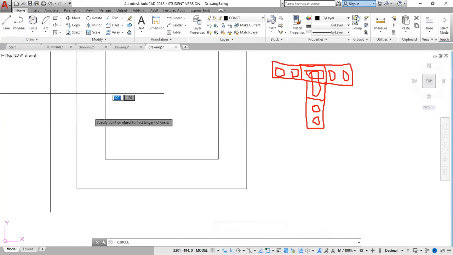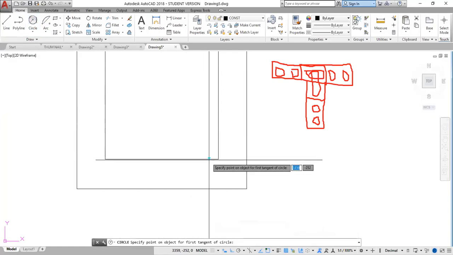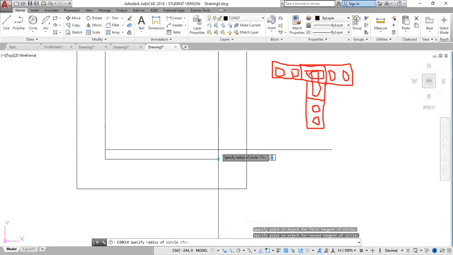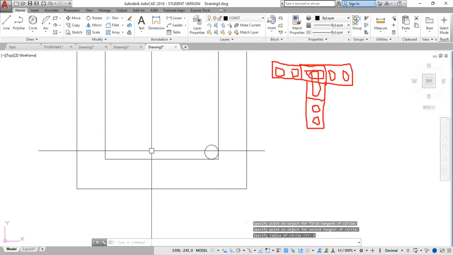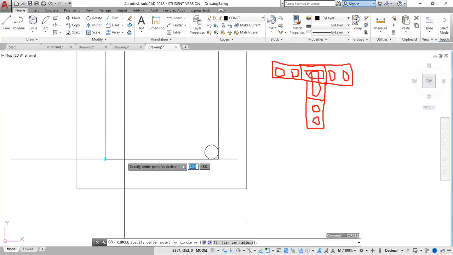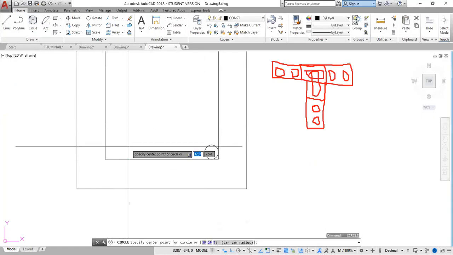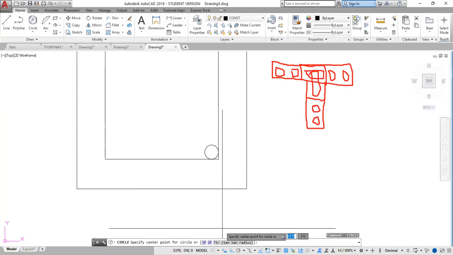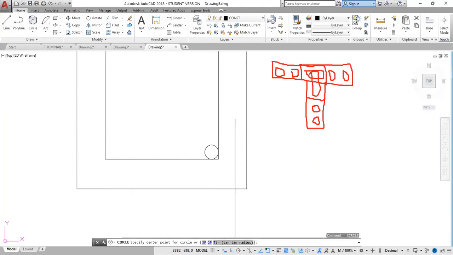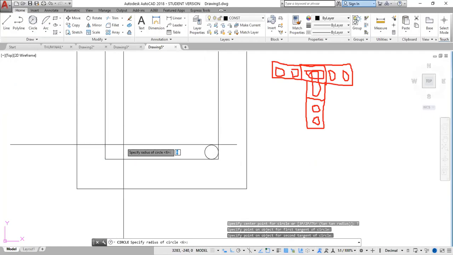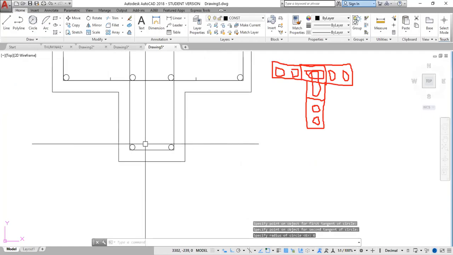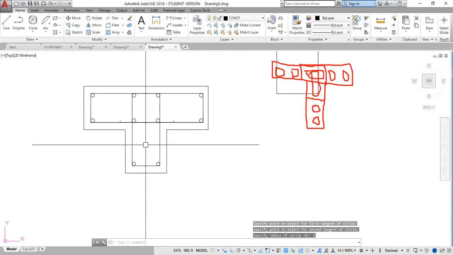Circle, Tan Tan Radius. Here, radius 6, enter. Space bar to reactivate. TTR. Here, 6, enter. All right. So now I have the framework for that.